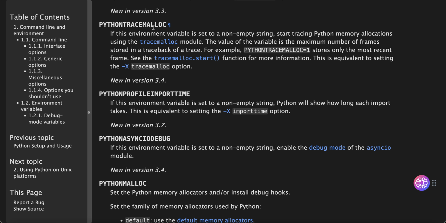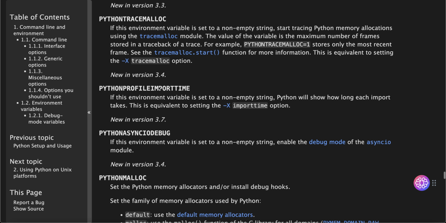PYTHONTRACEMALLOC: if this environment variable is set to a non-empty string, start tracing Python memory allocations using the tracemalloc module. The value of the variable is the maximum number of frames stored in a traceback of a trace. For example, PYTHONTRACEMALLOC=1 stores only the most recent frame. See the tracemalloc.start function for more information. This is equivalent to setting the -X tracemalloc option.